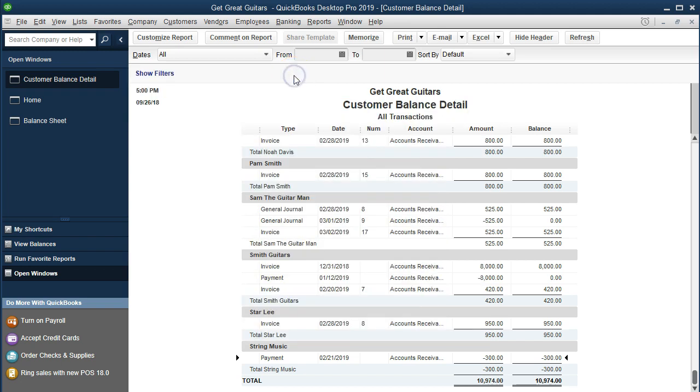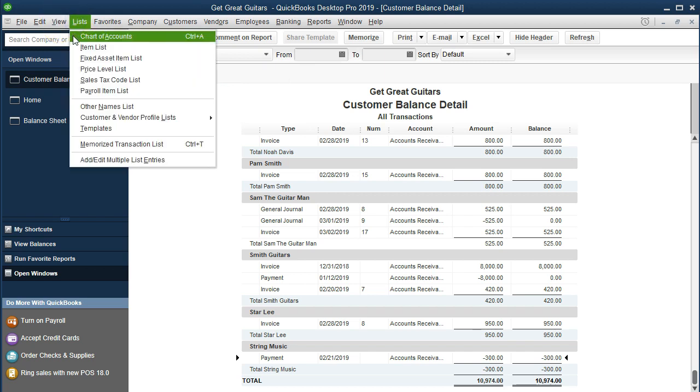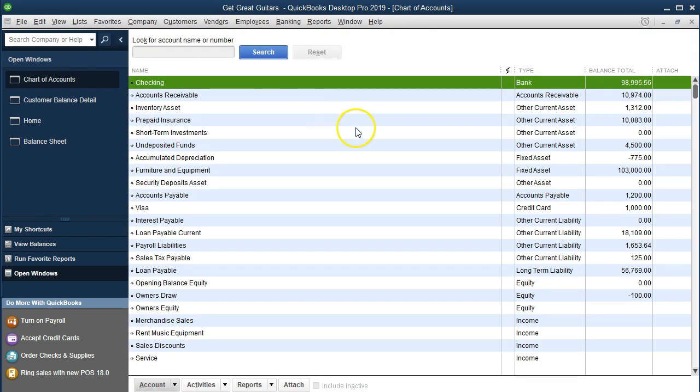So I'm going to close this back out, and to make that account, we'll go to Lists up top, and we'll go to Chart of Accounts. And we're going to create a new account. It's going to be a current liability account. It's going to be an other current liability account down here. And it's going to be called unearned revenue because we got cash, but we can't call it revenue yet because we haven't earned it. We haven't done the work yet.